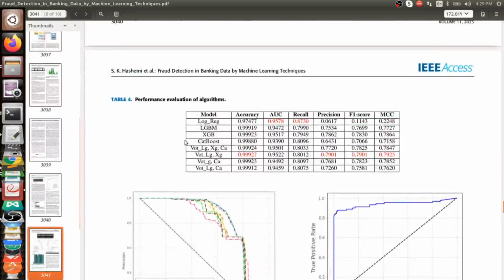This is the main thing, the result. They have made a table of it. What models they are using, what accuracy they got, and what the recall, precision, F1 and MCC are. The main thing that you need to check for now is accuracy. So they use the four algorithms, and then combinations of them. When it is done, actually the logistic regression and XGBoost combination got 0.99927 accuracy.